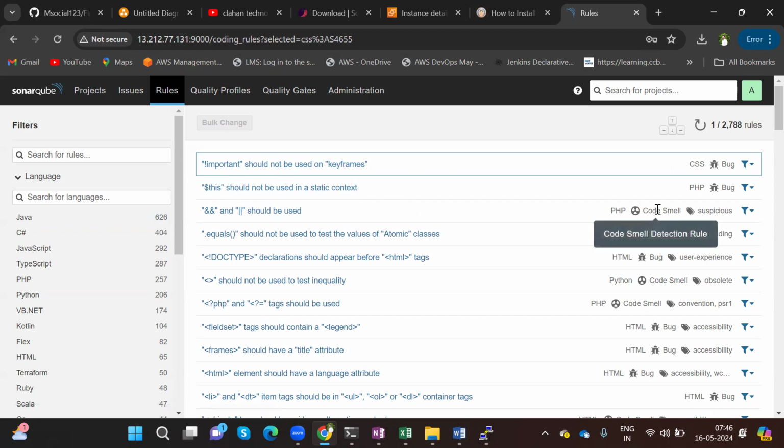If it goes to this one, it will go to code smell. If this rule is not met, it will go to the bug. If this rule is not met, it will go to the code smell. Like that, it depends on the rules.